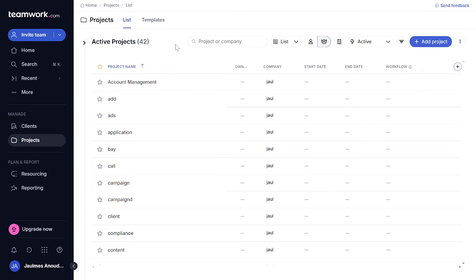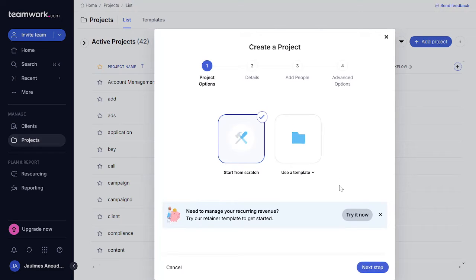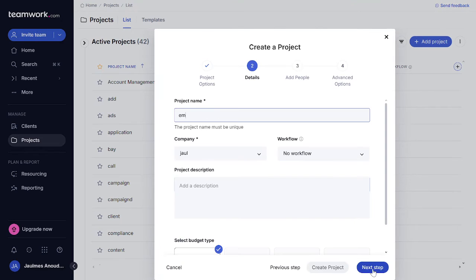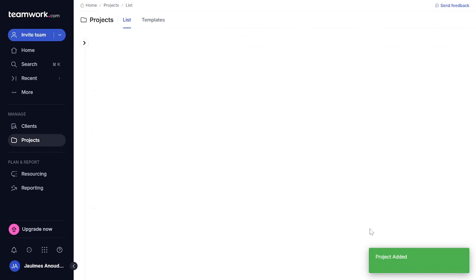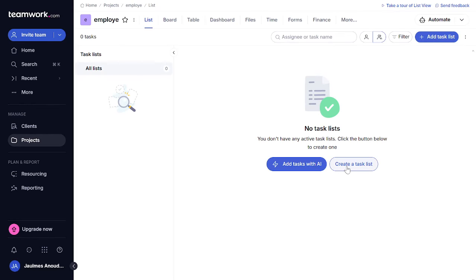Now that we've done that, click on the Add Project button and select Employee Onboarding. This helps us because teamwork.com provides a default template for onboarding, which we can modify according to our needs. Once you've set up your onboarding project, it's time to customize it.